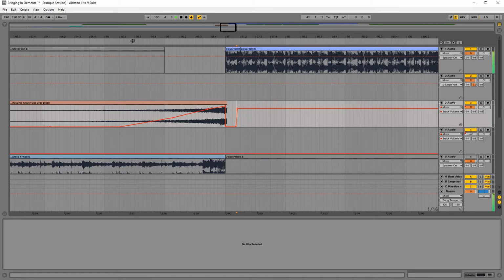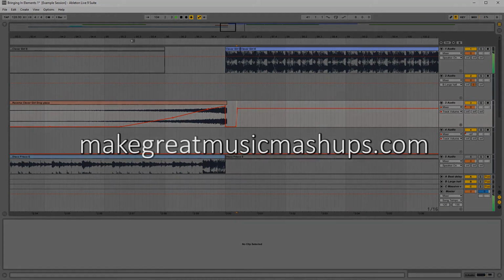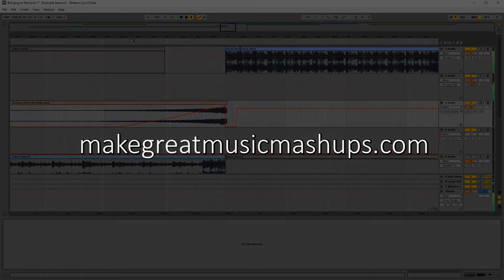In the next video, we'll look at hinting and linking, methods you can use to subtly join elements together within your mashup, helping the audience to experience it as a single song.